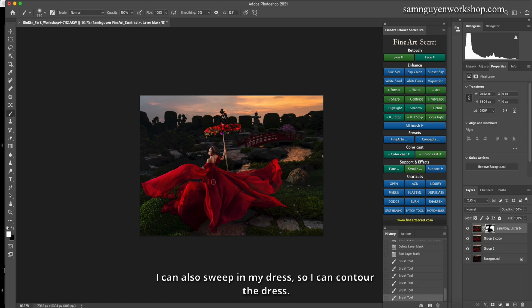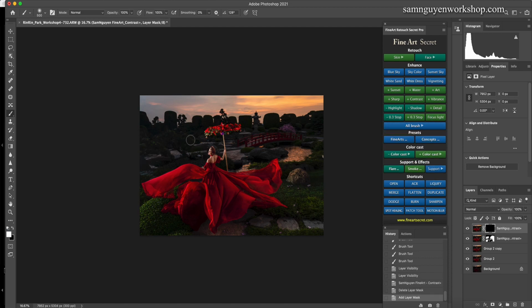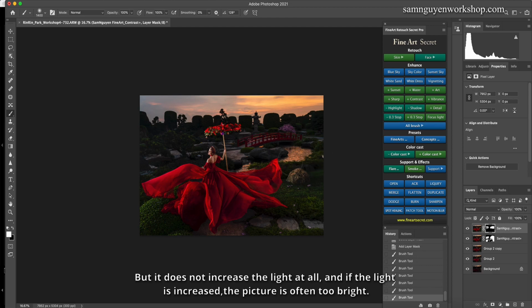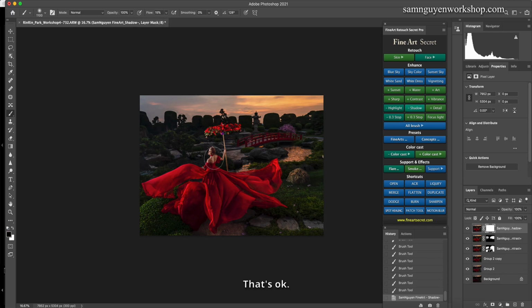I can also sweep in my dress, so I can contour the dress. Before, after, I continued to scan one more time. Why scan contrast instead of scanning light? Because it only increases some areas, but it does not increase the light at all, and if the light is increased, the picture is often too bright. Here I can subtract shadow so I can reduce shadow, I turn the image up a bit. That's okay. Then, except for this shadow, I will delete this part of the skin.